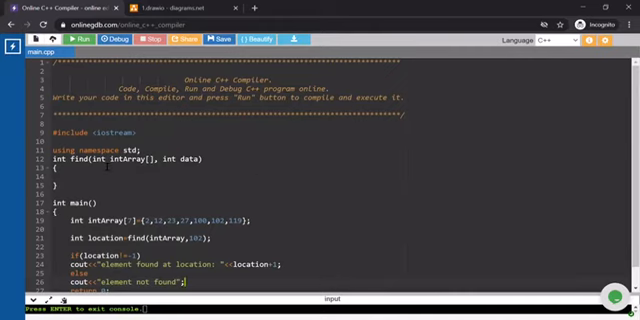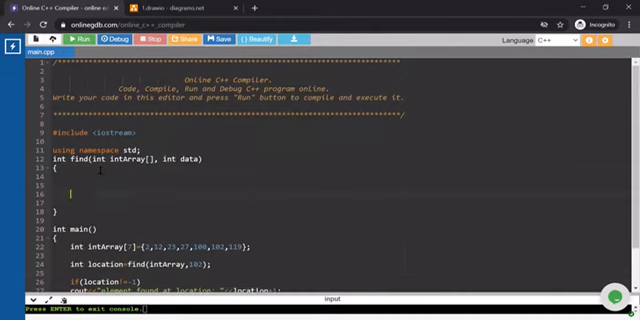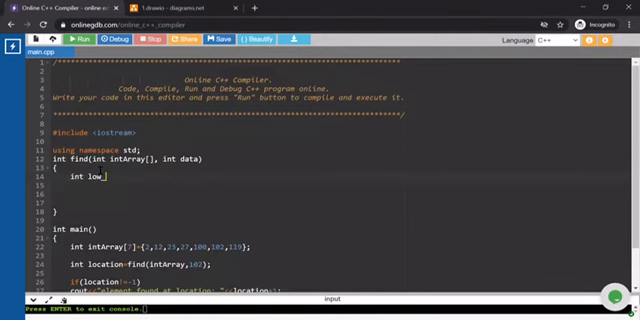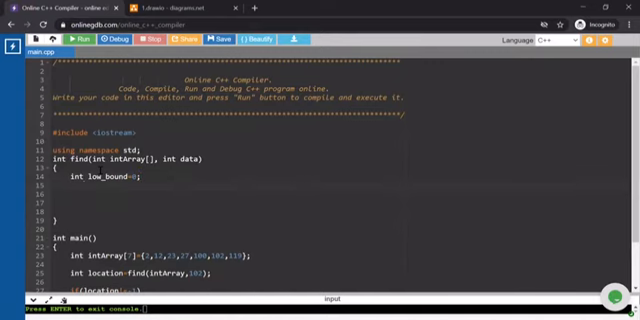Now let's define this function find. So here I'm going to take one lower bound, which will be 0. Then int upper bound, which is my size minus 1, that is 6.